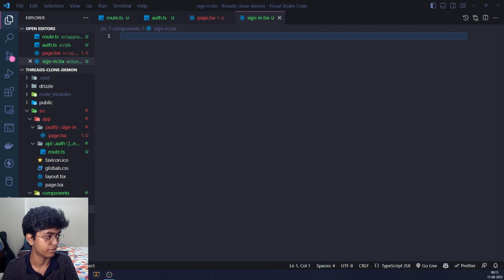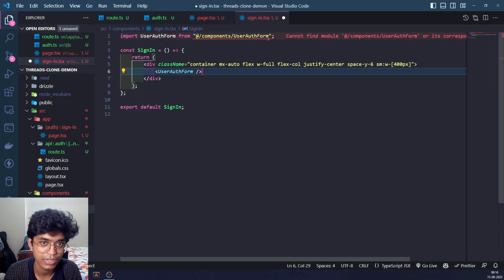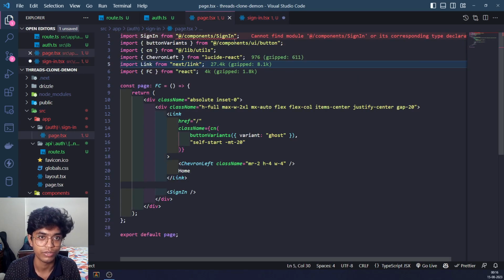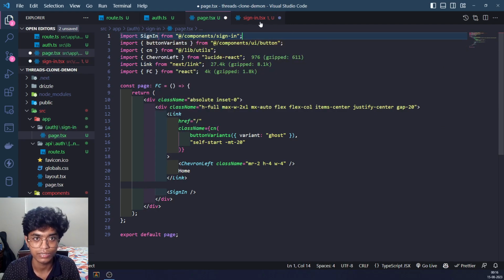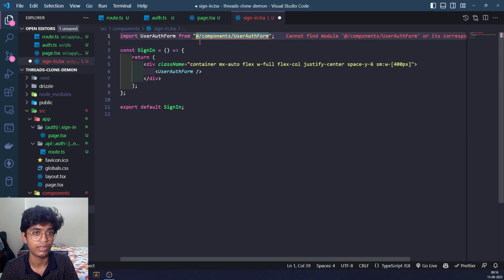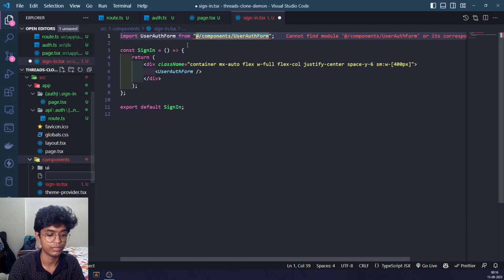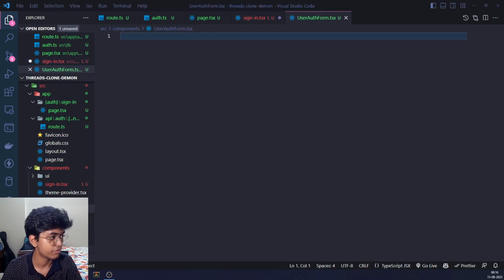I'll get the sign-in component next, which is just a simple component. The sign-in component takes this, and the user auth form is a client component which handles all of our things for us. So if we go over here and we just import sign-in, this is not a problem anymore. And now we can create a client component in the components folder. So let's go to components and create a user auth form .tsx. And over here, we will create a client component which handles everything for us.